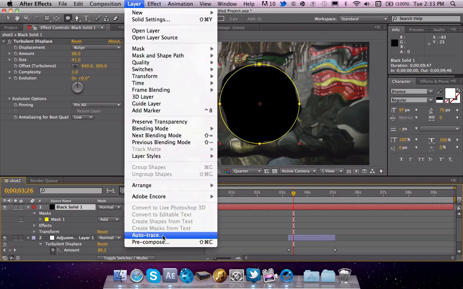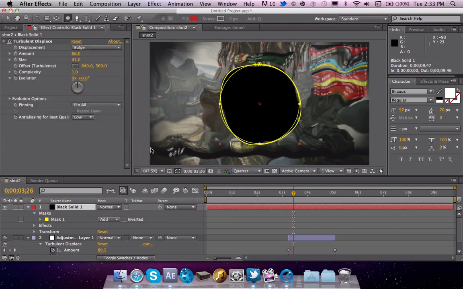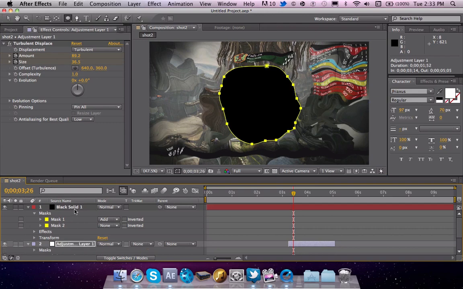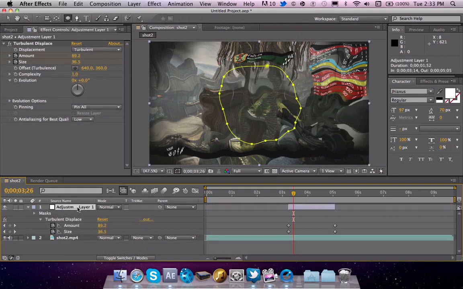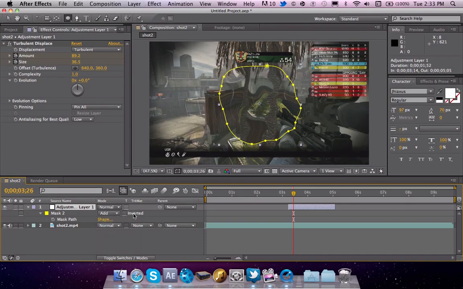And you're going to want to auto trace your black solid, and if all your settings look something like mine, make sure you have your time span on the current frame and your channel is alpha, and all these settings look something like mine, you should be good to go. Press OK, copy and paste this mask onto your adjustment layer, and then now you can delete your black solid. You need to make sure you make this mask an add operation, or else you won't be able to see anything.